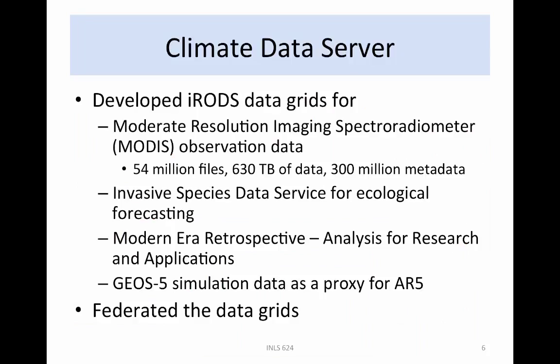The 4 observational data sets included multiple types of data, ranging from satellite images, moderate resolution imaging spectroradiometer, MODIS, to invasive species maps, to reanalysis datasets of satellite data from GEOS-5 to simulation output. The largest collection was the MODIS dataset with 630 terabytes of data and 300 million metadata attributes. The metadata had to be searchable from a web client and provide rapid response. The data grid federation simplified the construction of a climate data server by providing uniform access to all 4 data collections.